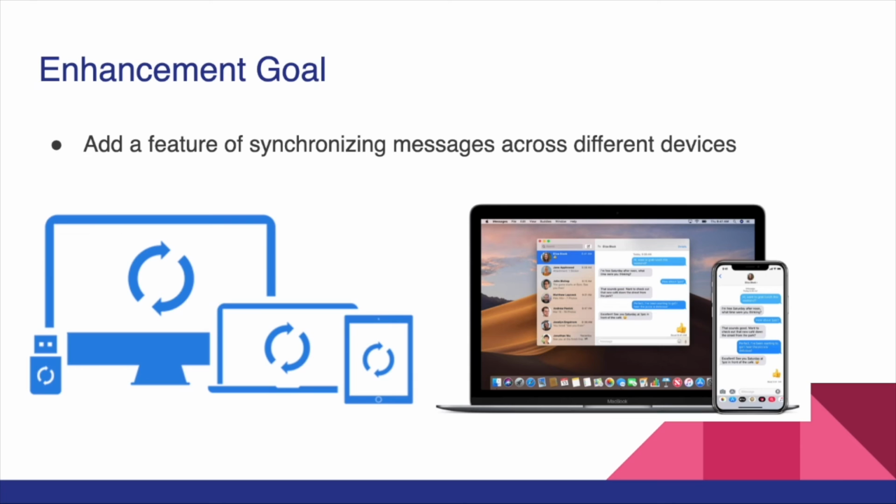Imagine you are watching a video on your phone and your friend sends you a message on Messenger. You don't want to pause that video, but you want to chat with your friend, so you open your laptop and sign in to your Messenger account. Then you find that the message he just sent has already synchronized on your laptop. That's amazing. And that is the feature of synchronizing messages across different devices. This is our enhancement goal.